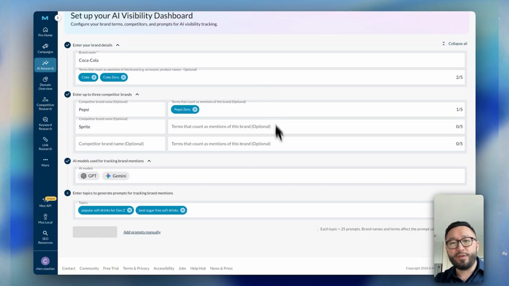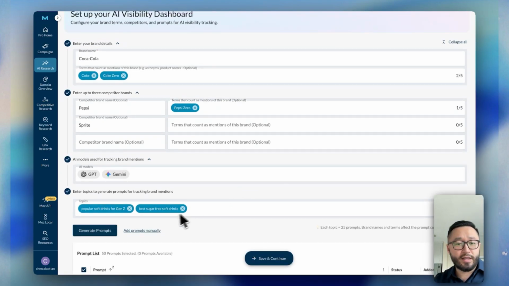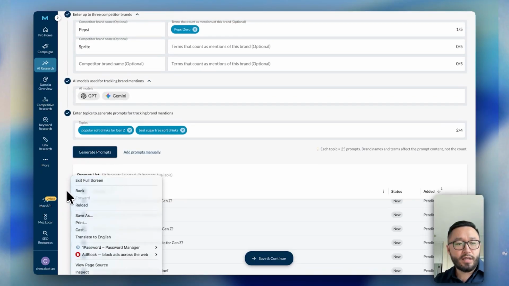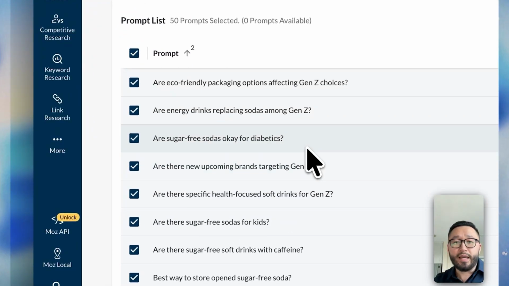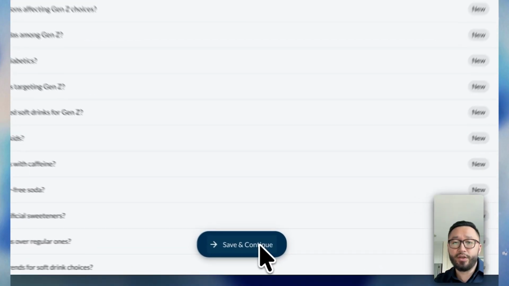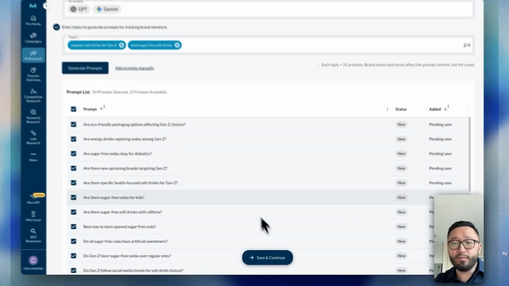Usually it might take a few seconds to generate the prompts for you, but you can always click on the add prompts manually button if you already have a list of those prompts ready. So here we go. Here is a full list of the prompts that we generated based on all the setup right here. Once you're happy with the setup and the prompts to track, just hit save and continue, and your dashboard is about to come alive.